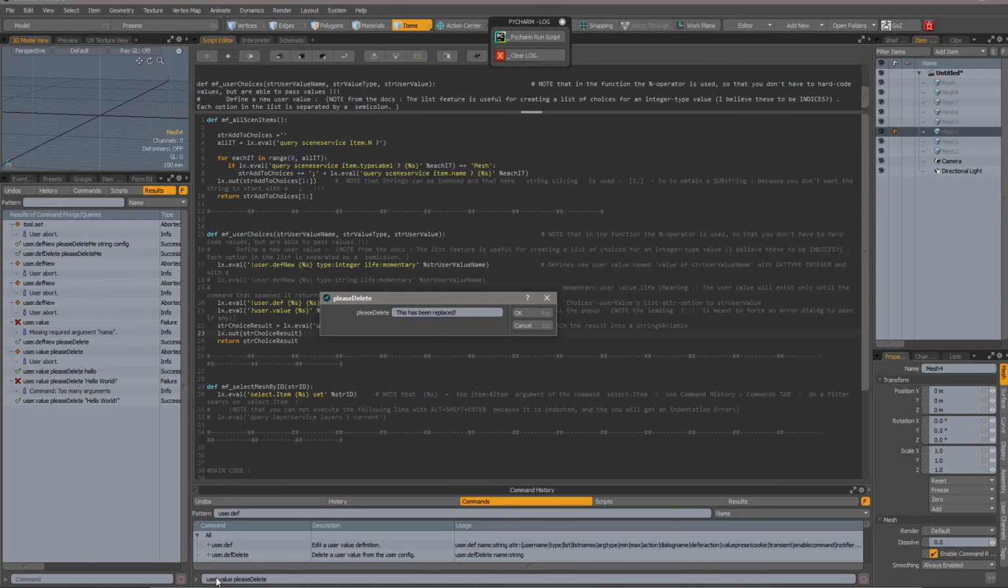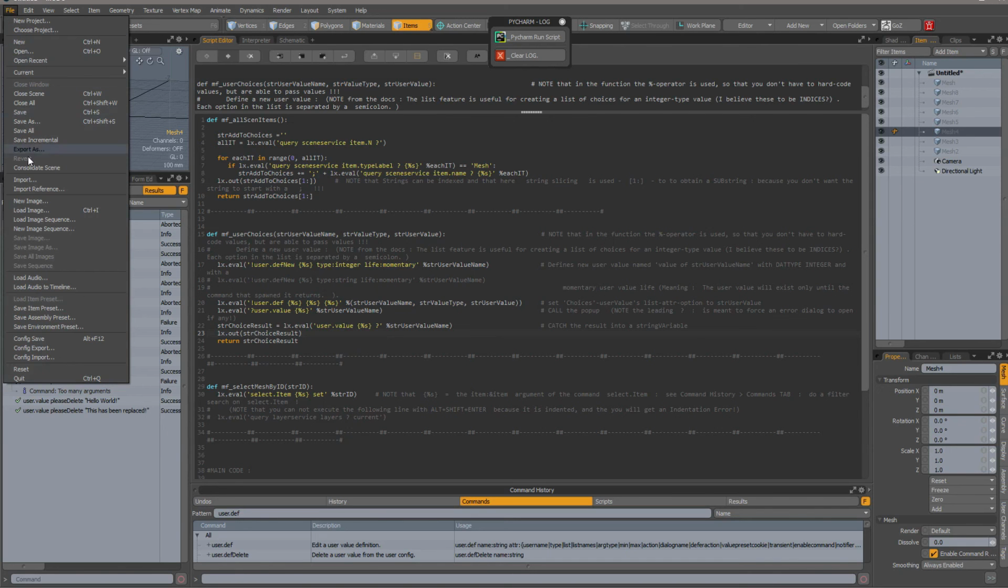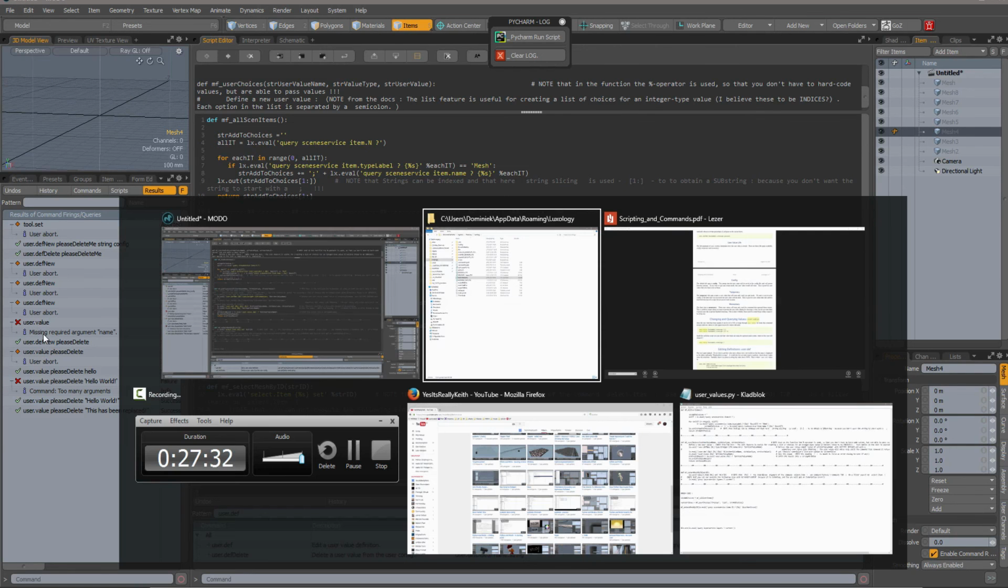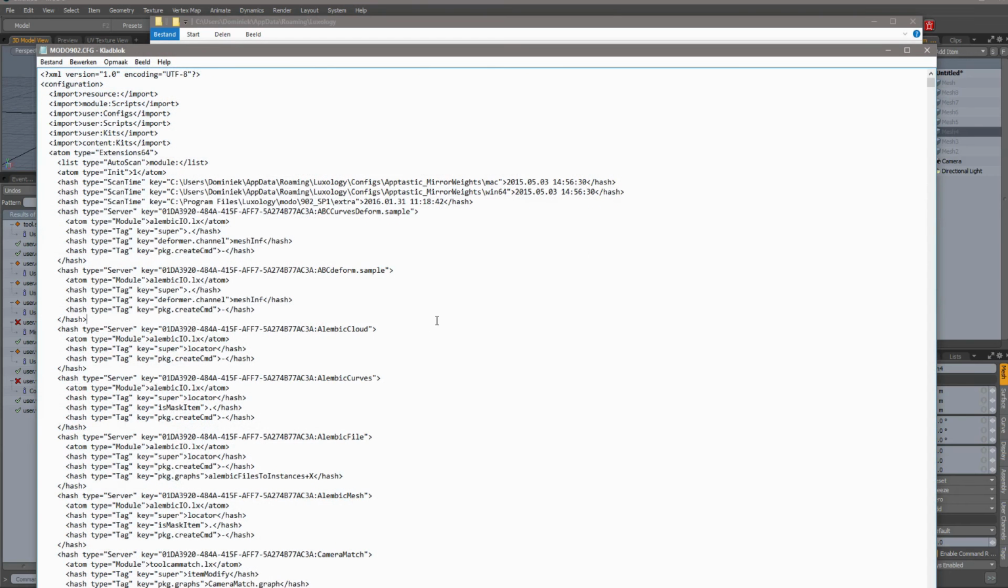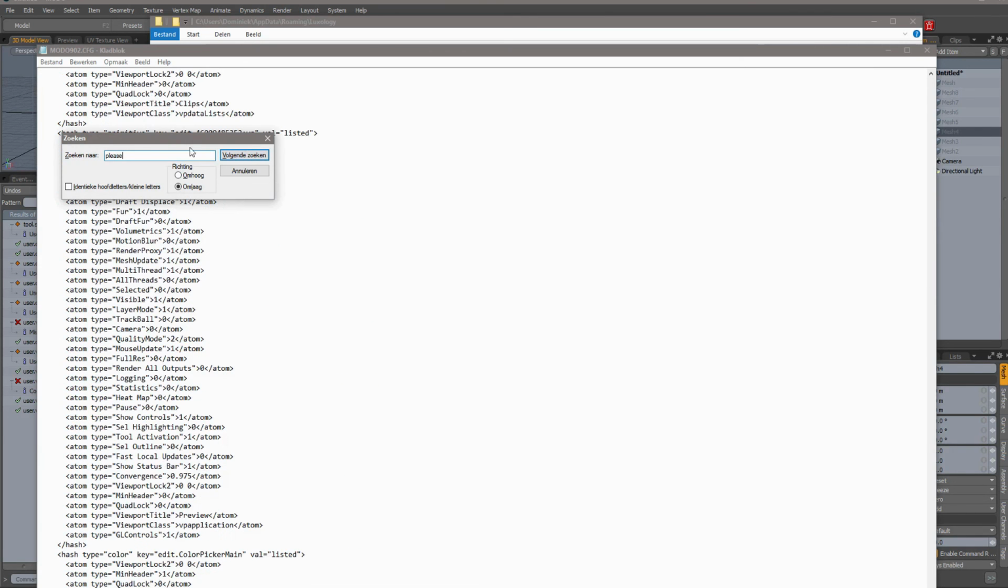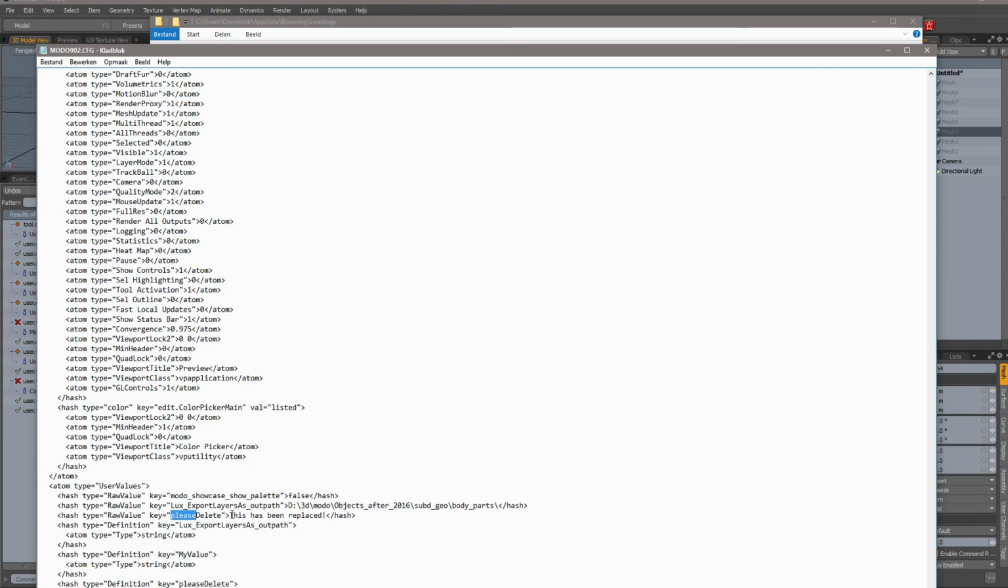So in other words, when I enter the value underneath, I do not get a pop-up. When I do not enter the required value in here, then I will get the pop-up. This has been replaced. Okay, so again, file, config save, then open the config, again Control F, and "please" will suffice, I think. Yes, and as you can see, this has been replaced.